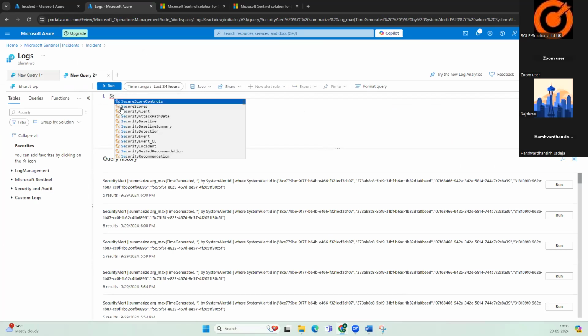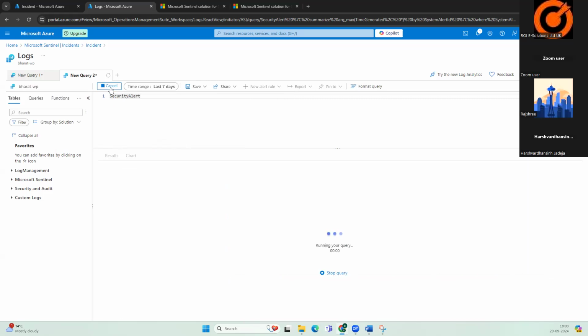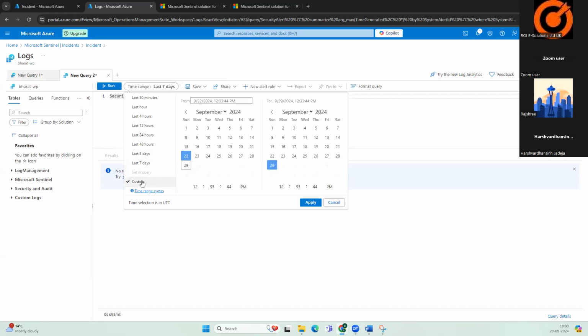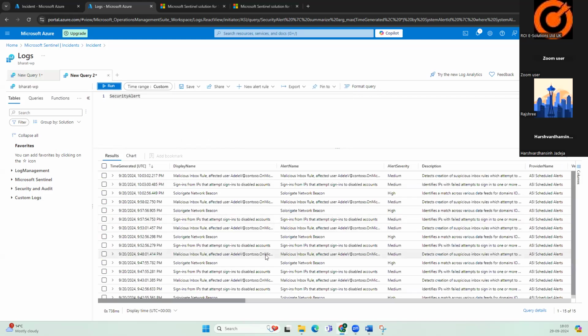It will prompt you whenever you type something, right? So if you type a keyword and find the information you are looking for, you just press the arrow keys down. Security alert, right? And last 7 days, I'll take it as run. No, it's not showing. Let me change the custom time range. Run. Okay, fine.